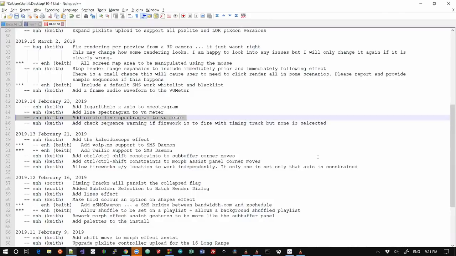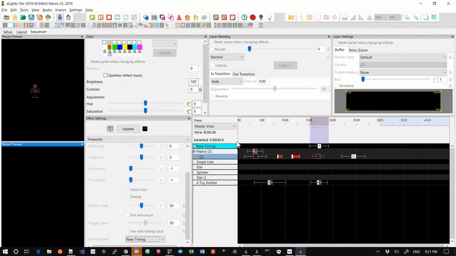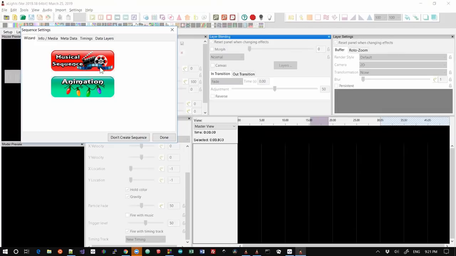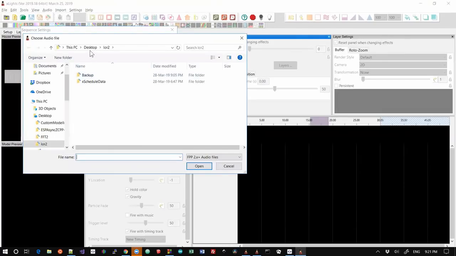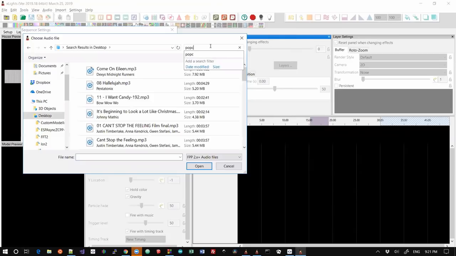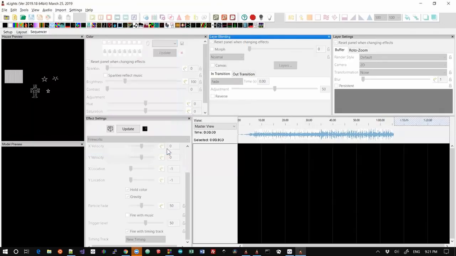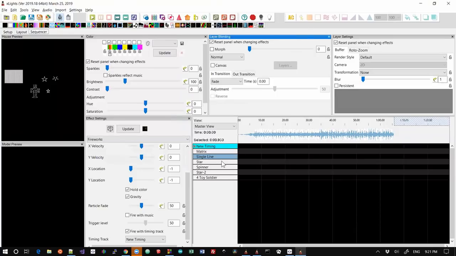The circle line spectrogram in VU meter. Okay, well, we need to go and create a musical sequence. Not my favorite thing in the world. So we'll use our most annoying song. Popcorn. You don't get any more annoying than popcorn. Oh, yes, you do. You get Baby Shark, but that's just too annoying.